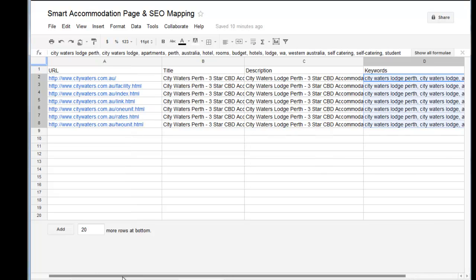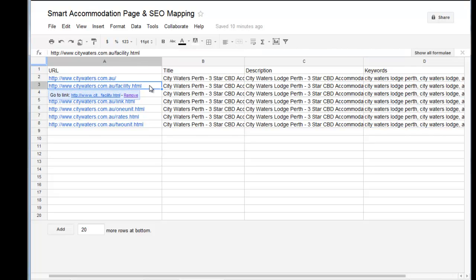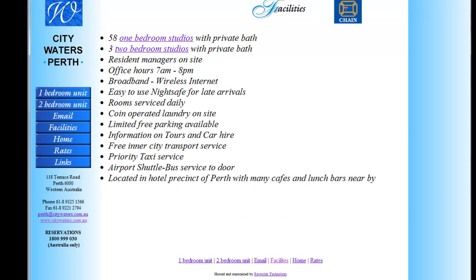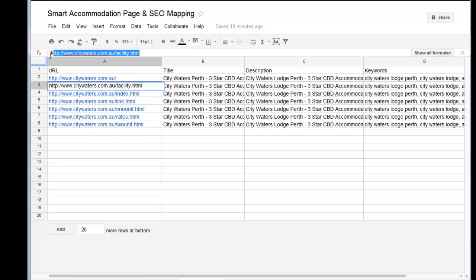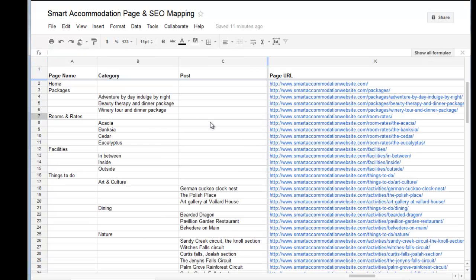So the first thing that you should do is work through each of the pages and make a decision on where it should live in the new structure of your website. So let's take this page here, and we can easily just click on the blue link to see facilities. So we can copy that URL, then at the bottom tab switch to the new smart accommodation website layout and identify where that page should be redirected to. In this case it's the facilities page.